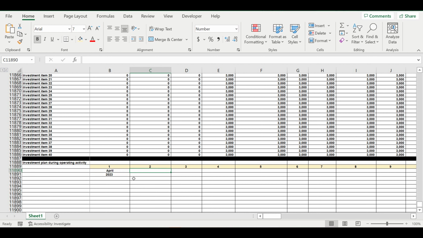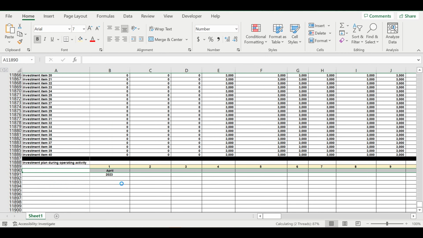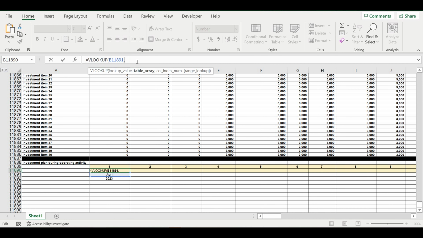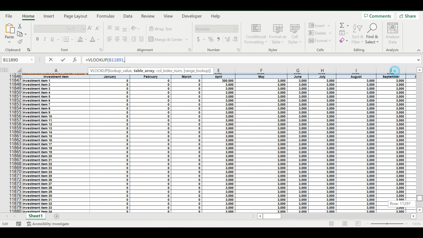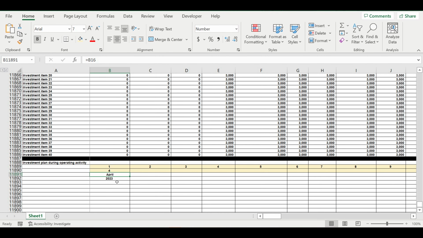So what we will do now, we will add a line here, insert. We will use the VLOOKUP function. We will search for this value in this table. We will need the second column, exact match. So April is the fourth month inside the typical year.